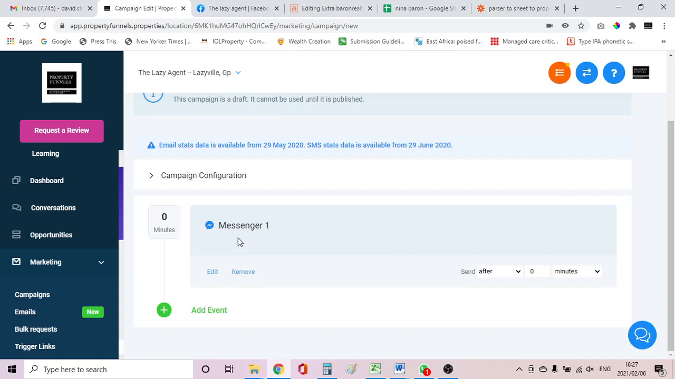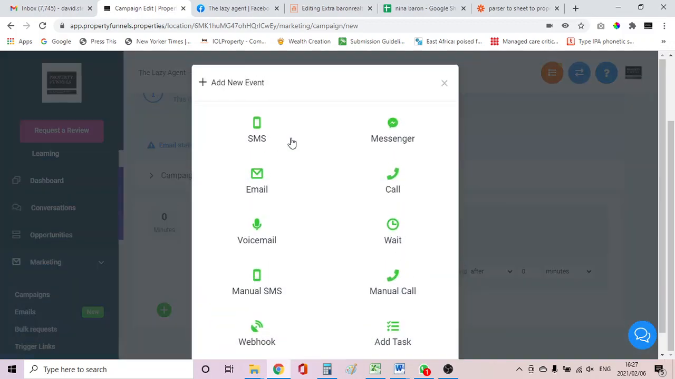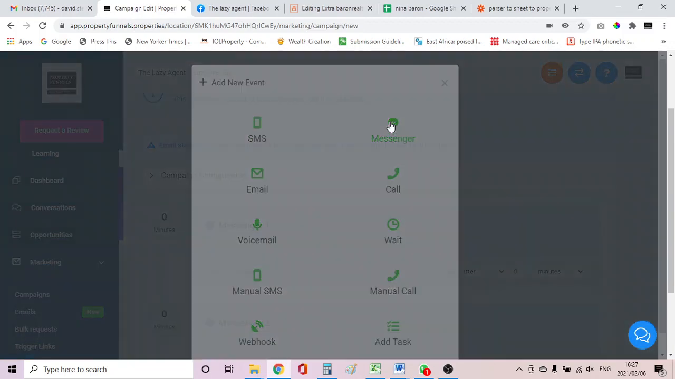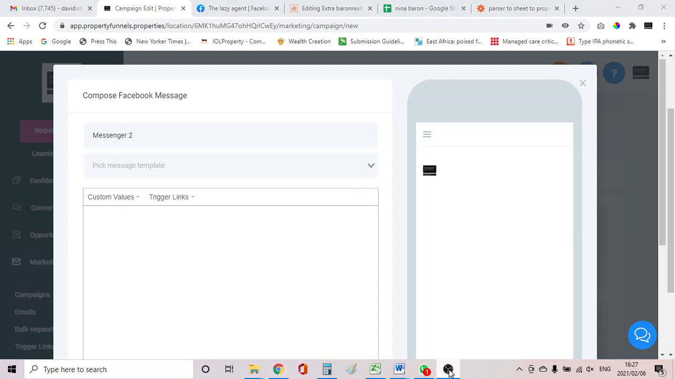Then what we might want to do, because people might not respond to the first message and give their contact information, is go in and add an event. So this one we want to make Messenger again, just to ensure that we can still capture the contact information from Messenger. Okay, so let's say, for example, they didn't respond with the contact information the first time around.